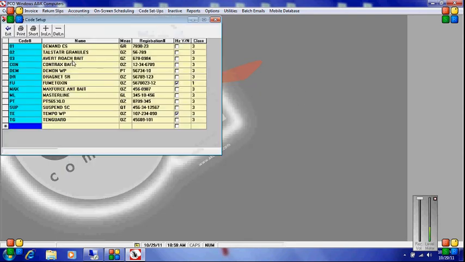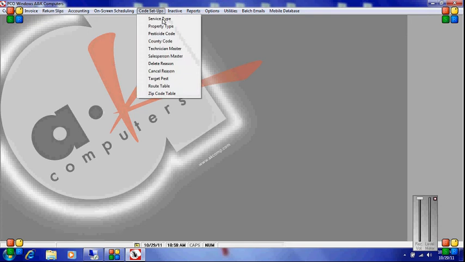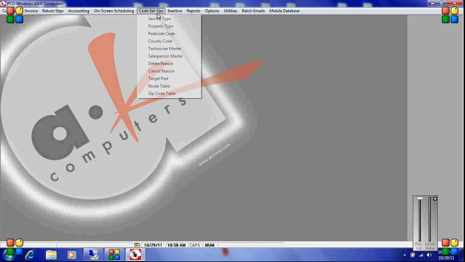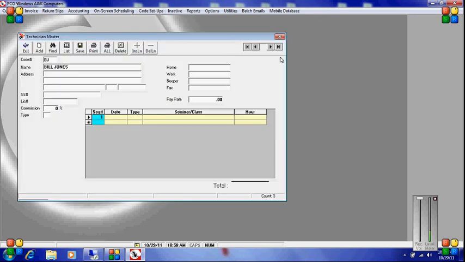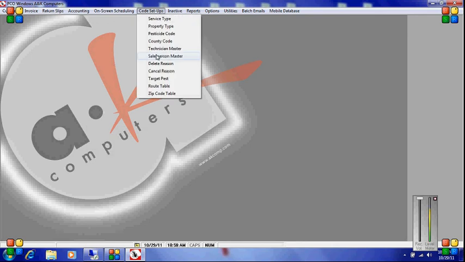Pesticide information, this is where you're going to enter your pesticide inventory. And you also can enter county information as well as taxes if your state, city, or county requires that information. Technician master, this is where you enter your employee information. Salespersons, if you have a salesperson or sales force, you enter that information here.